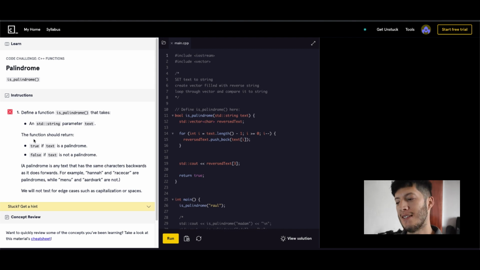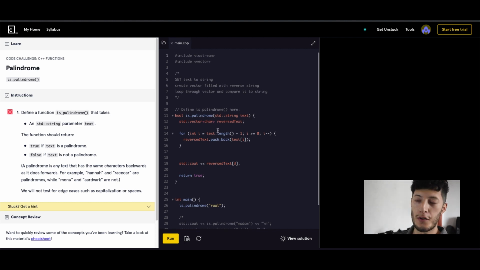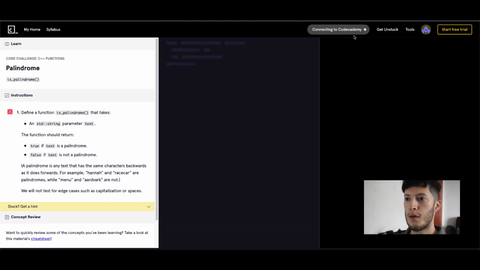Today we are continuing the C++ lessons. Here we have the challenge of the palindrome. So far what we have here is the vector and this is the text. So it's kind of like an array, it's a vector. You can access it and stuff. And pretty much, yeah, it's reversed. We have this for loop here. Now this, oh, what happened here?